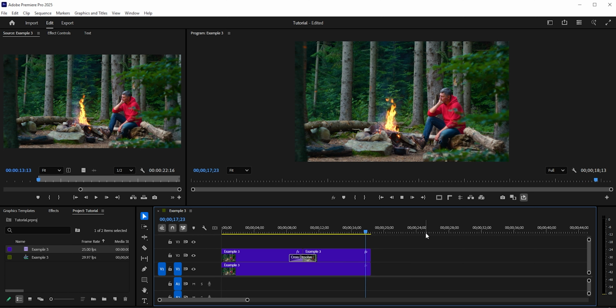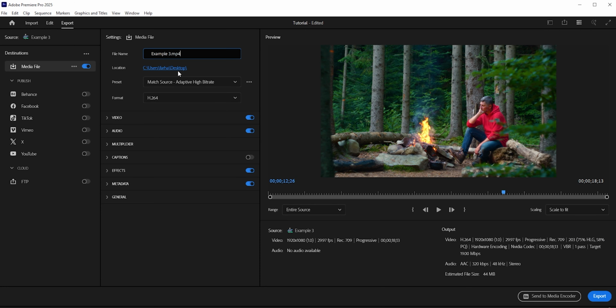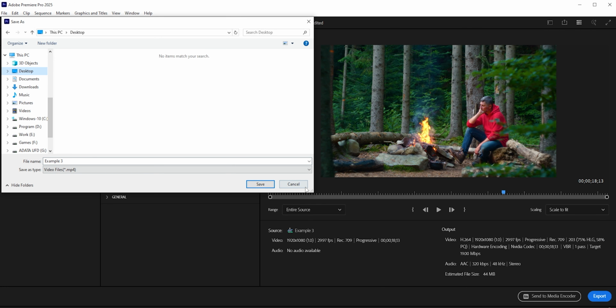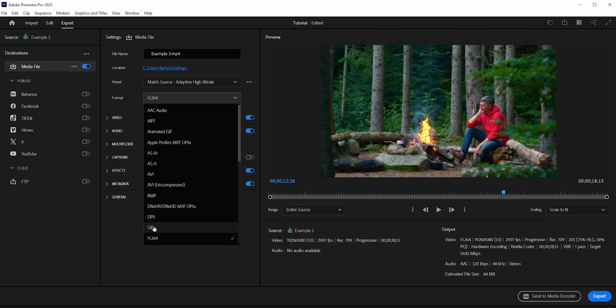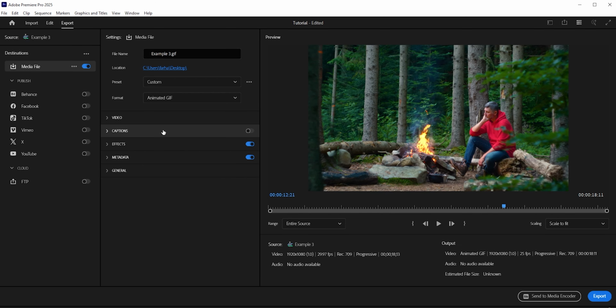Once everything is done, you can either save it as a video like MP4 or you can save it as a GIF. To save it as a GIF, go to Export. Select the location where you want to save it. From Format, don't just select GIF. It will just save individual frames. You need to select Animated GIF. Then you can adjust the resolution or the frame rates. Once everything is okay, hit Export.